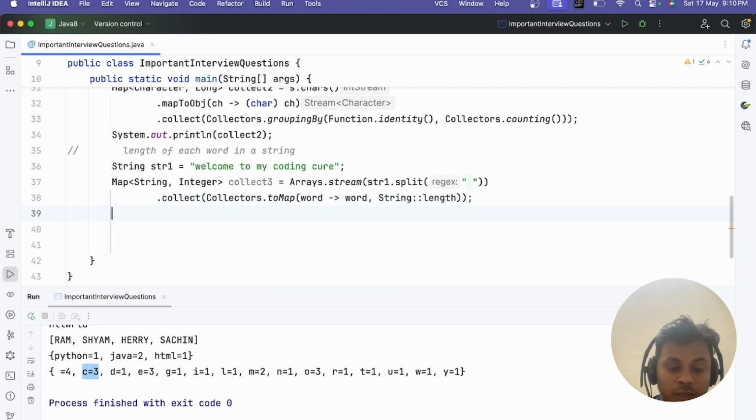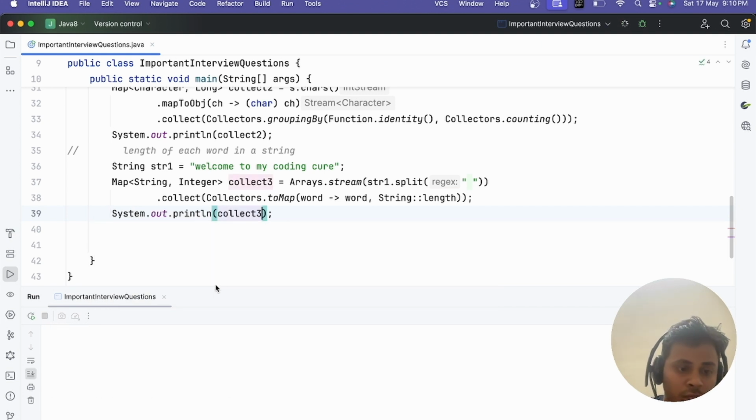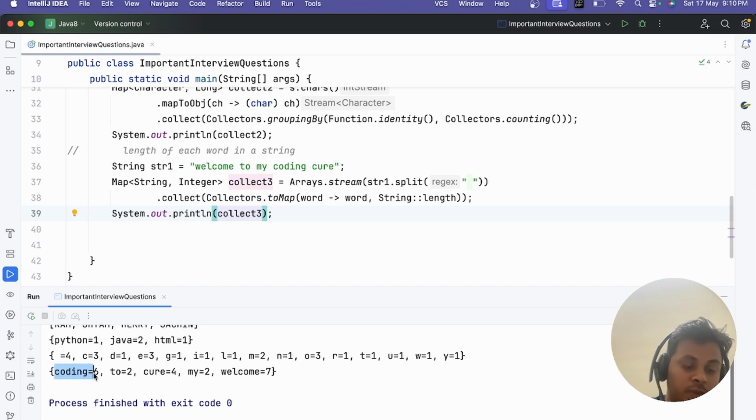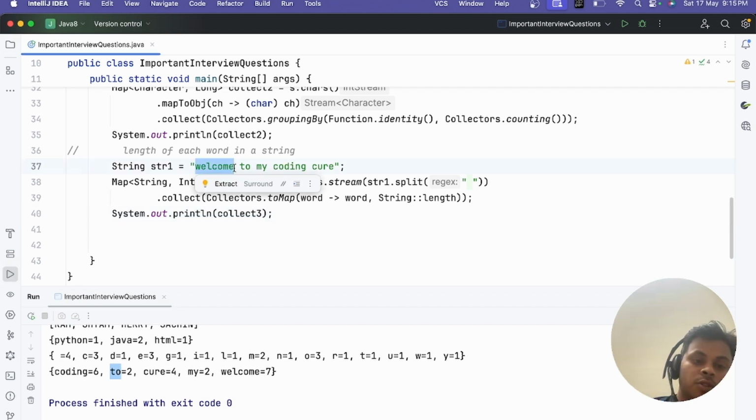So let's print it as out of collect 3. Let's run. Yeah, here coding 6 came, to 2 came, care 4. But if you see here, first coding came, then to came, like this. Suppose the interviewer asks: first welcome is there, so welcome should come first, then to will come. So the order should be followed.